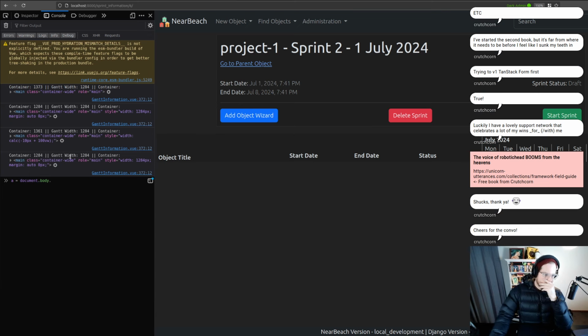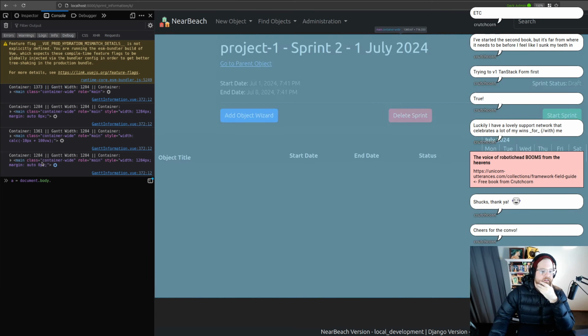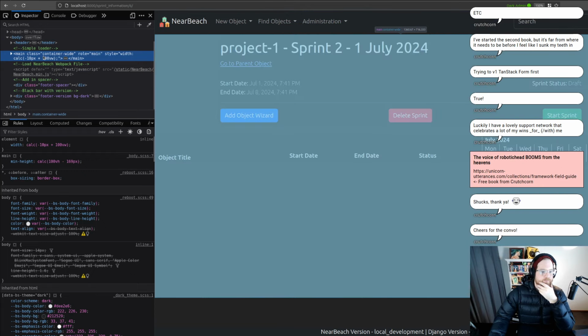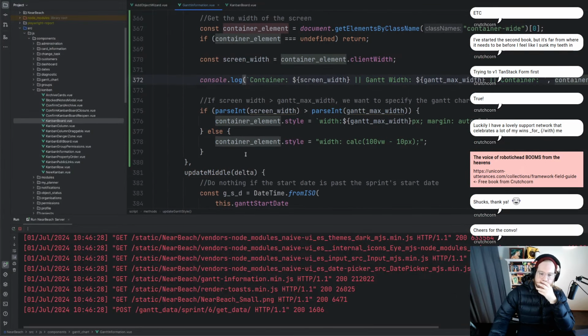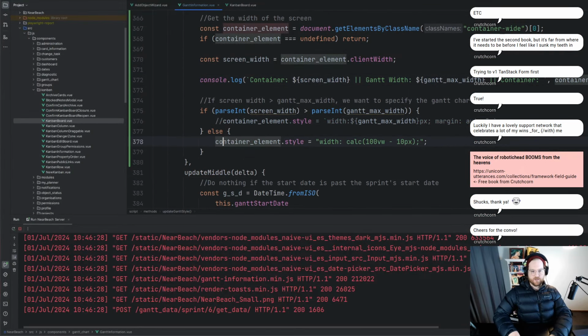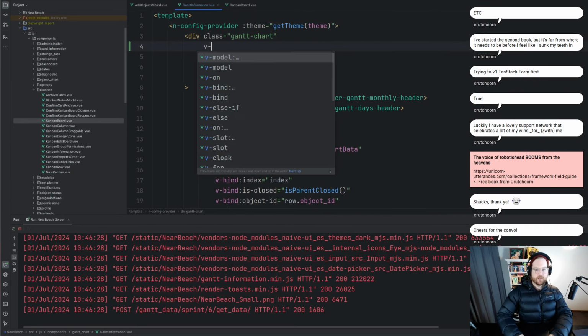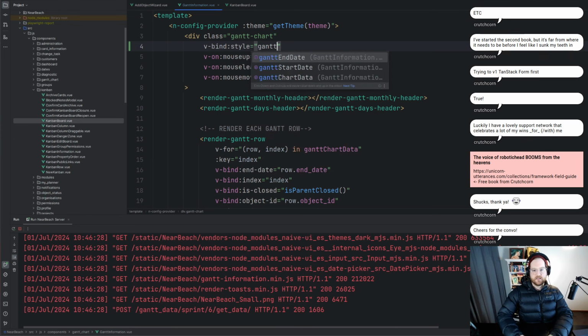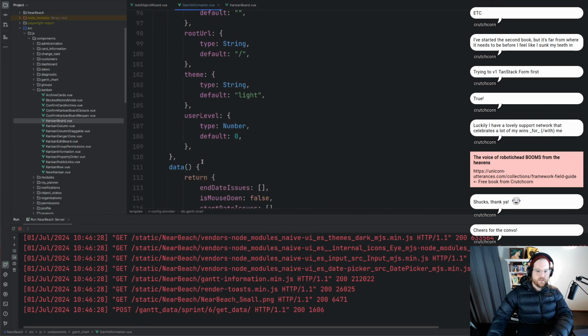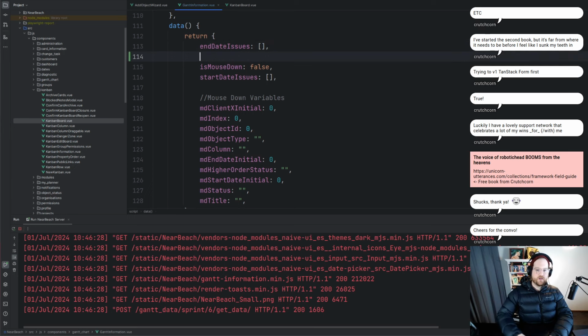All right, so we've now got it set to this. If we click on this, I know what I'm doing wrong. I'm just going to do this. All right. And then up here, I'm going to go v-bind style equals Gantt style. We're going to go down into here. We're going to go, all right, cool, Gantt style. At the moment, it's just going to be like that.